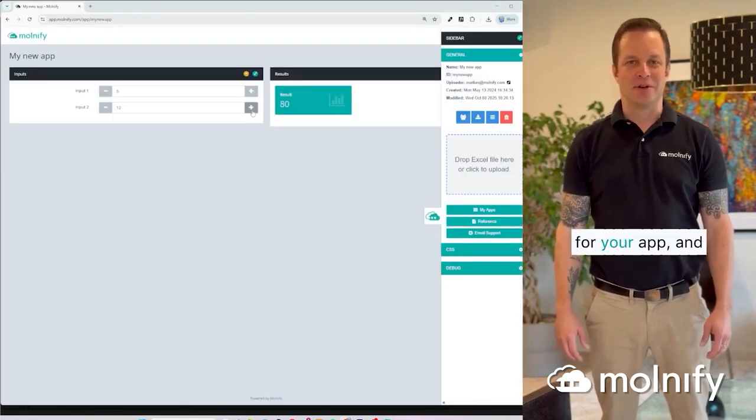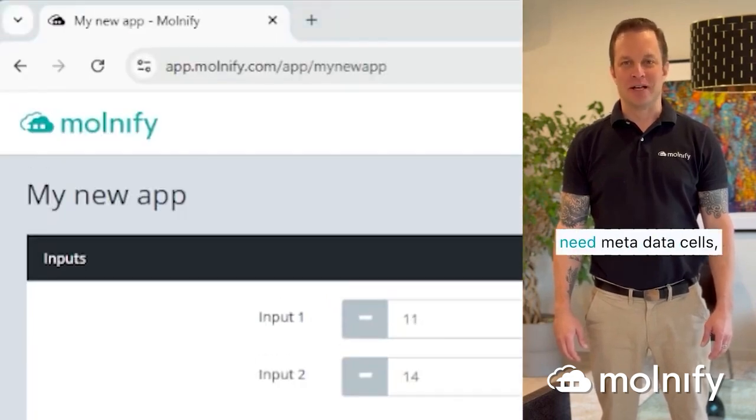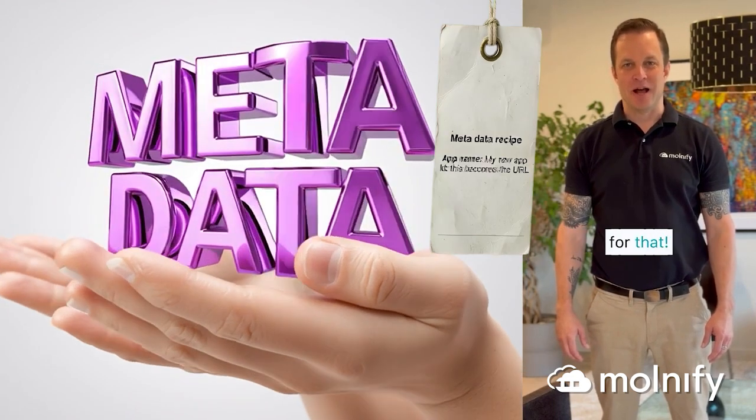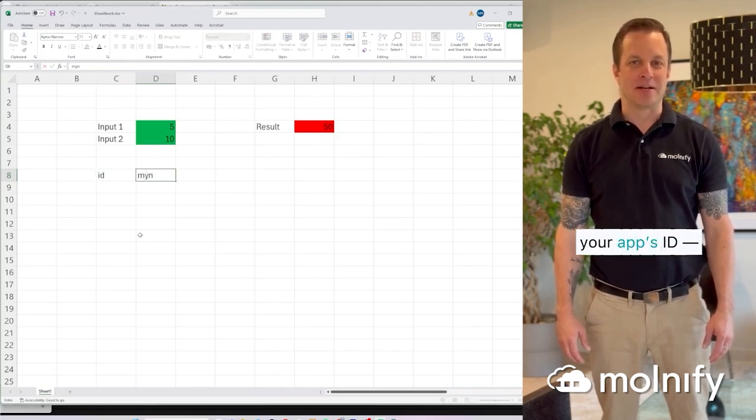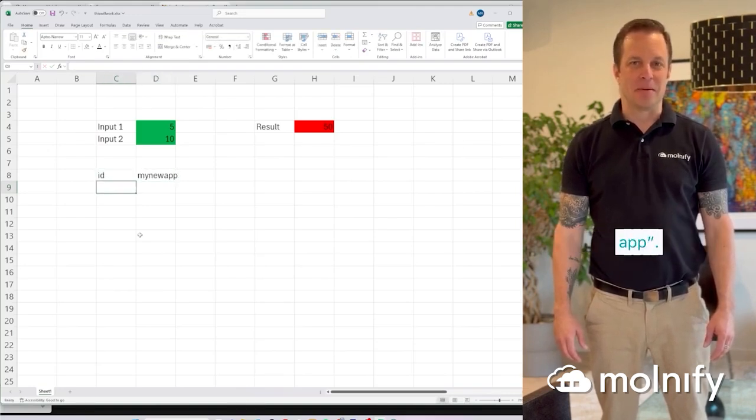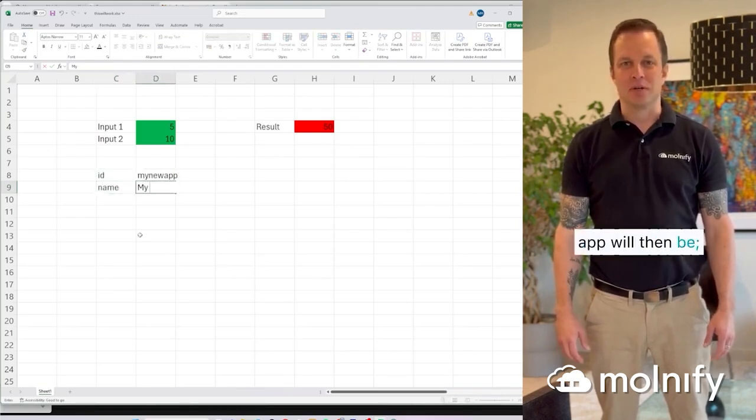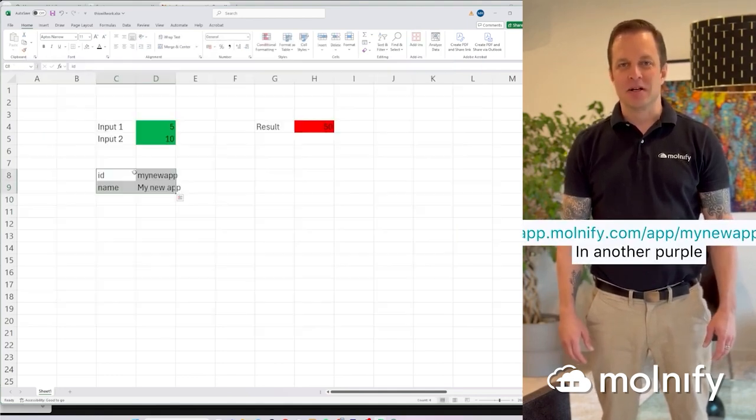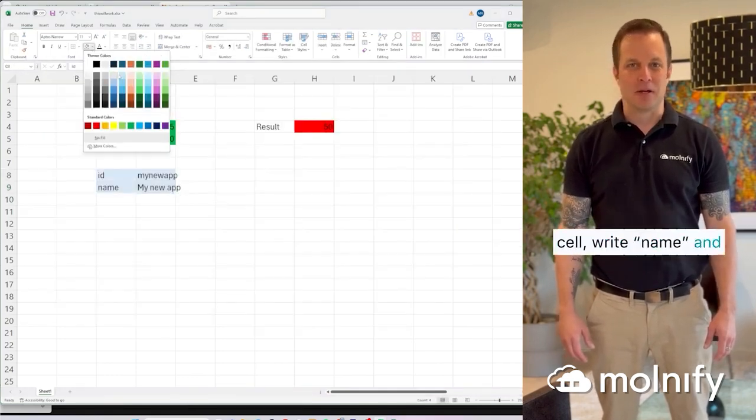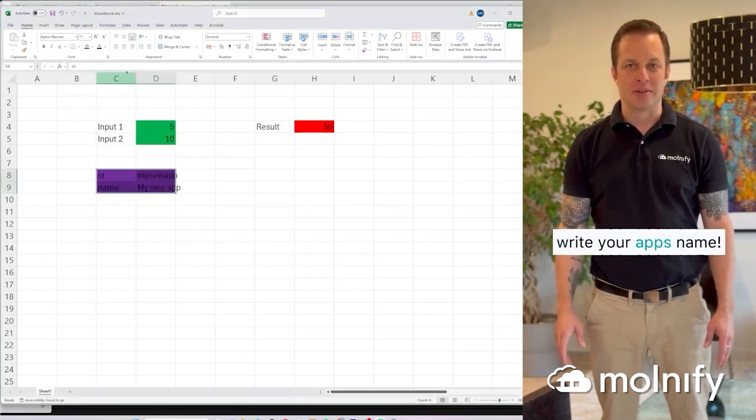To create a name for your app and a URL, you also need metadata cells, and we use purple for that. Write ID, and in the next cell to the right, you type your app's ID, for example, my new app. The URL of your app will then be app.molnify.com/app/my-new-app. In another purple cell, write name, and in the next cell to the right, you write your app's name.